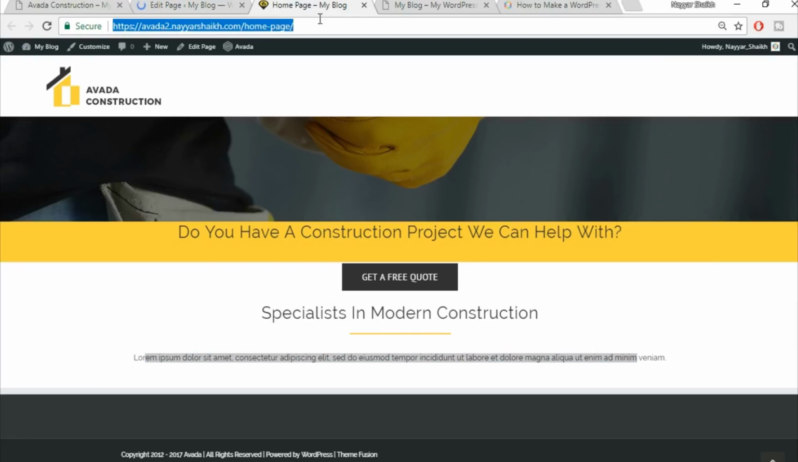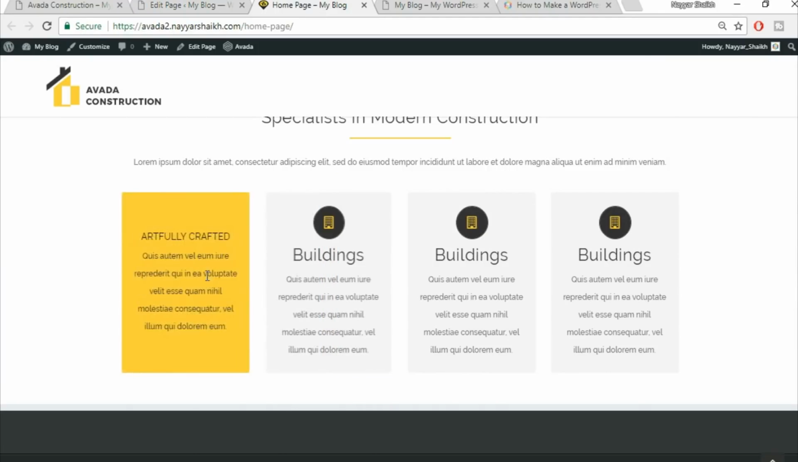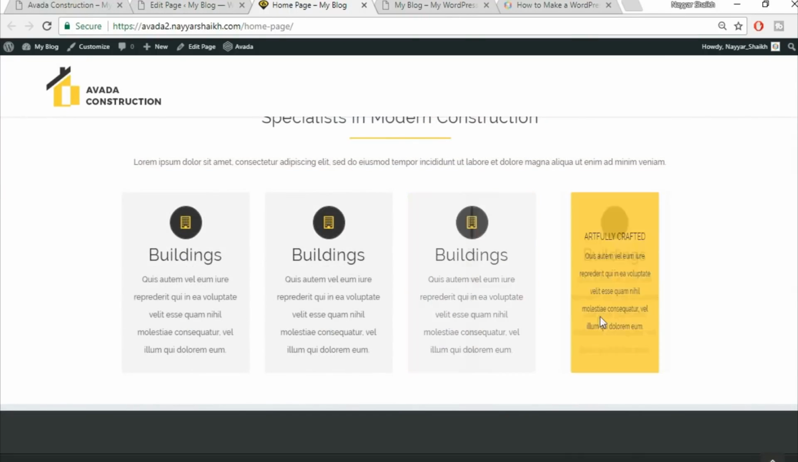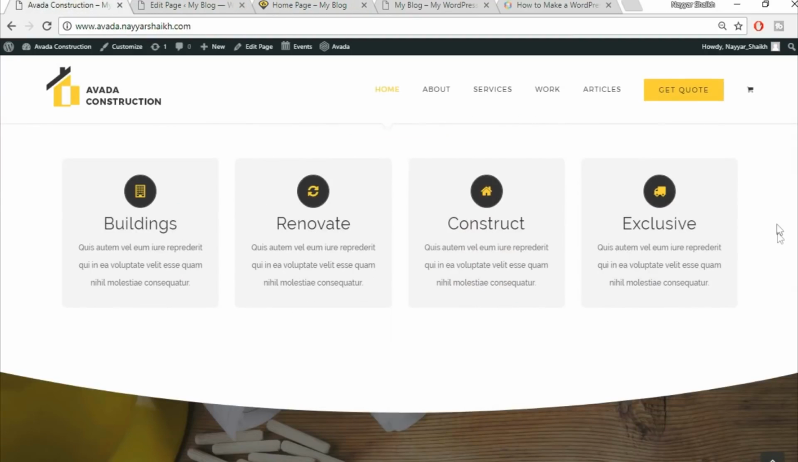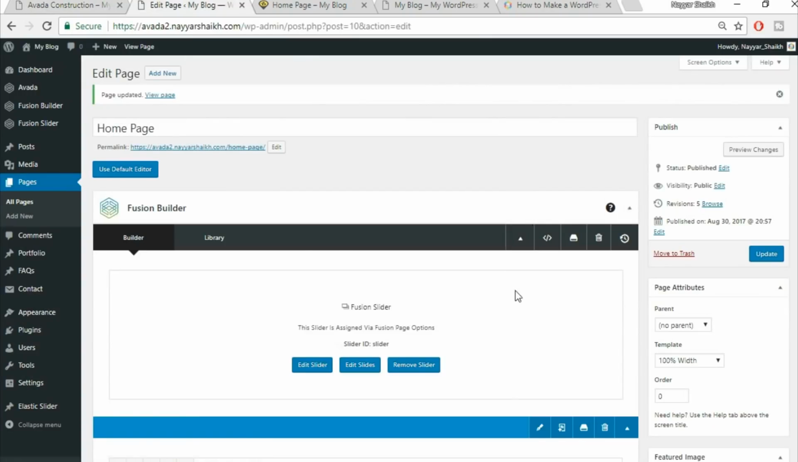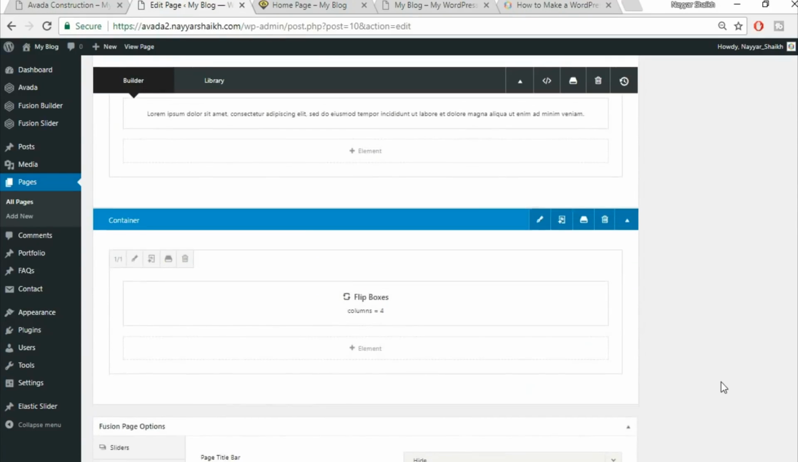Now again refresh this page. So as you can see over here, we have this thing. Now this also requires some settings that we'll do later on. Let's first see the next section. So this is the next section. Okay, a counter section with some background image and this design. So let's add that. Come back to this home page.